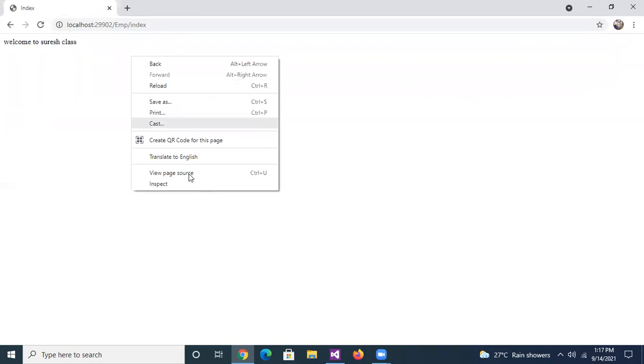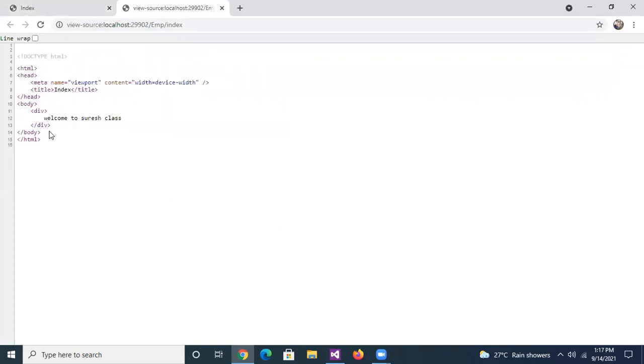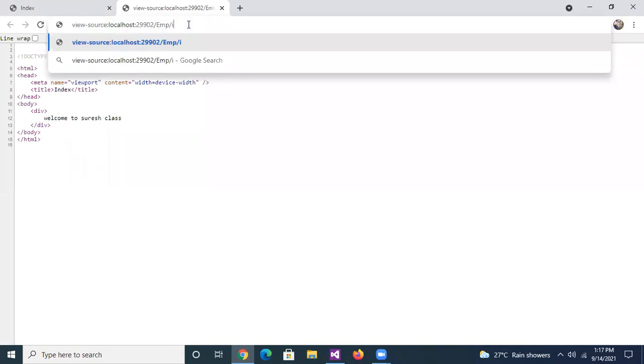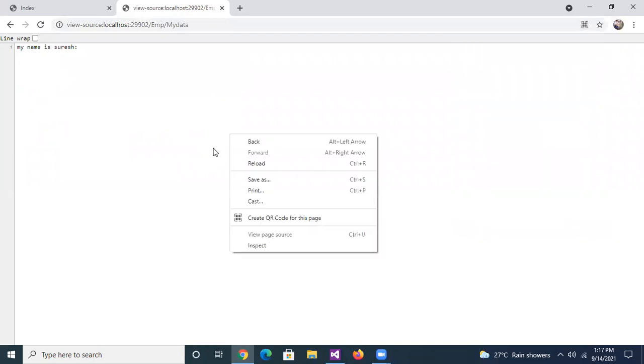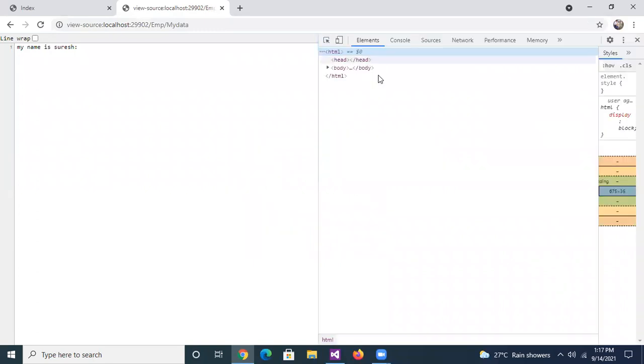Check it in view page source. Your page source is displayed. Same thing if I try to run my data, and go to view page source, it's not showing. Why? Because it is not HTML code. Or go for inspect element, and you don't find the text. That is not HTML code; this is just string data. Don't confuse.